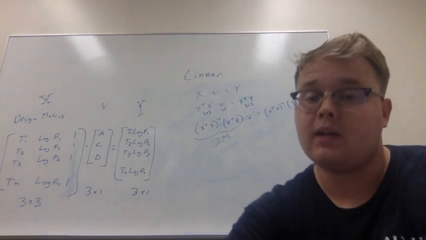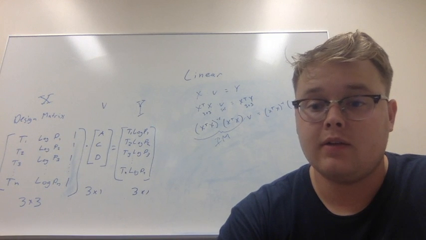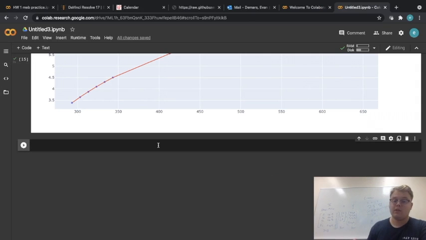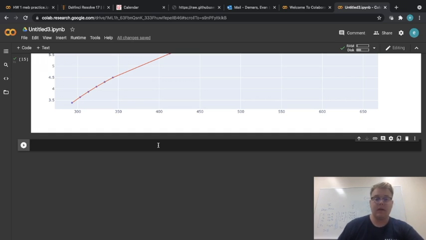Well, let's jump back into Google Colab. So we are back in our Google Colab. We just went through all the linear algebra it takes to format our regression as linear. And now all we have to do is start inputting our design matrix, our inverse matrix, and our vectors, and start putting them into Python.